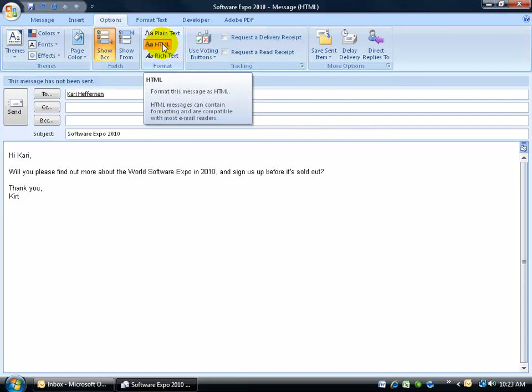HTML, if you just hover over it, it'll give you an explanation, is a hypertext markup language message that allows you to send emails with formatted text, pictures, and backgrounds, and put in hyperlinks as well, just like going to any web page. That's the type of formatting you're able to do.